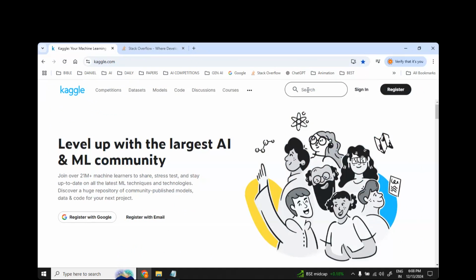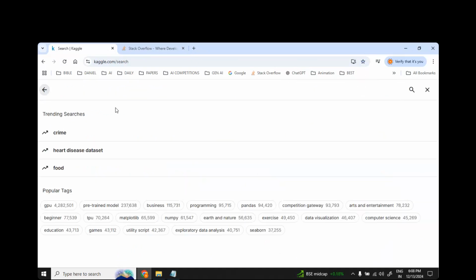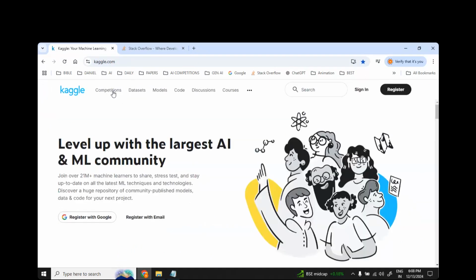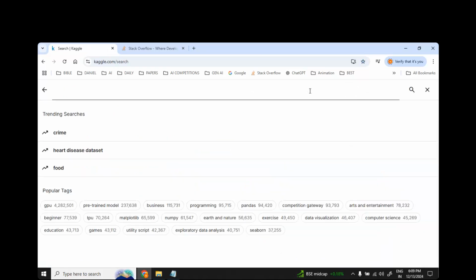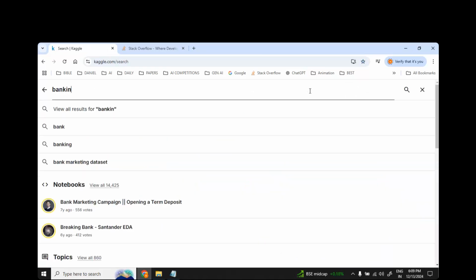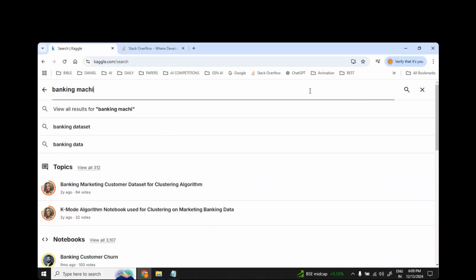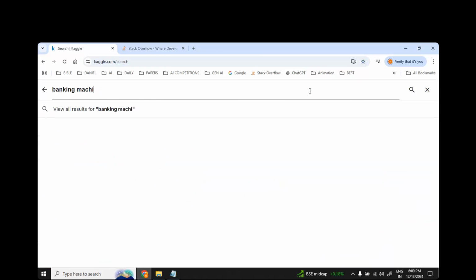Simple, you can click on here. You can come here. There is a search option, and in between you can see competitions, datasets, created machine learning algorithms, code, and all codes you can see. I just wanted to search for a banking project. What project actually? Banking machine learning project. Machine learning use case actually.